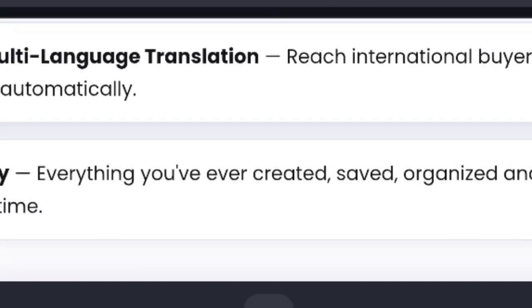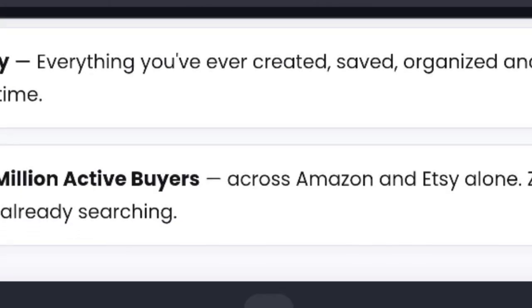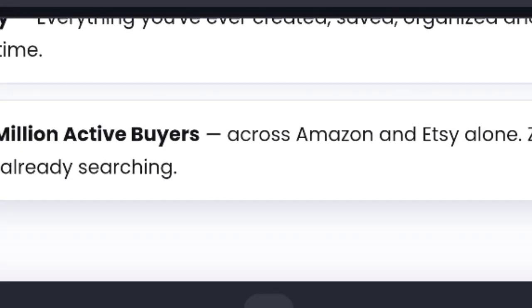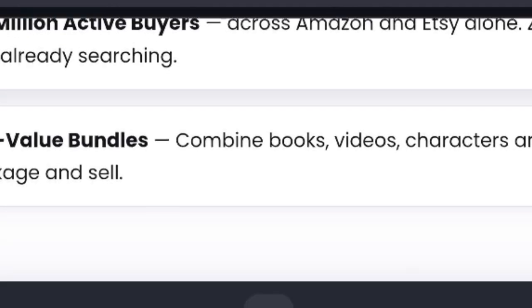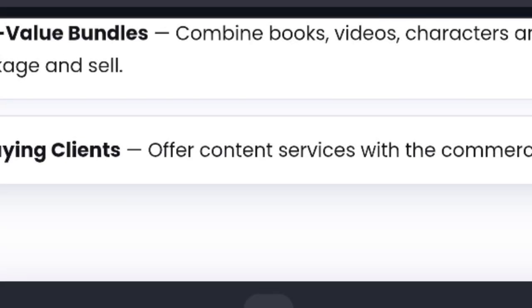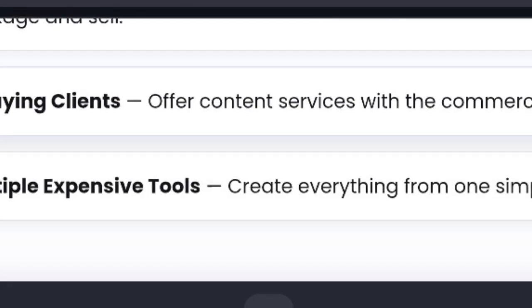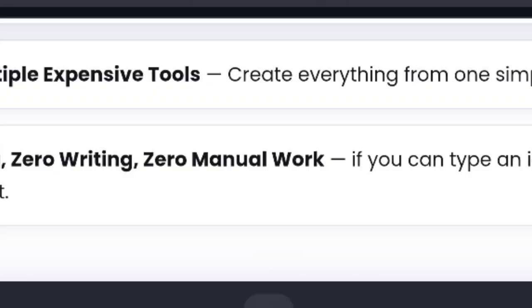2. Character Generator. ComicAgent AI also includes an AI character generator. You can create characters such as heroes, sidekicks or mascots and establish their appearance and personality before creating the complete story. This could be particularly useful if you're building a series where the same characters appear repeatedly.